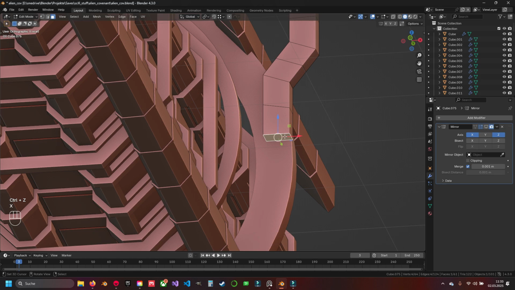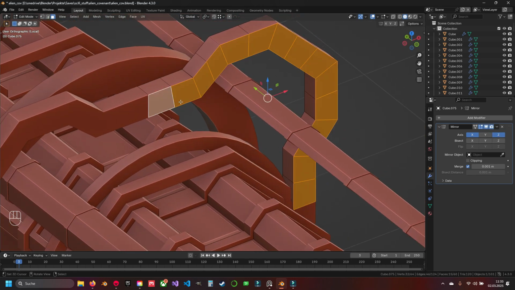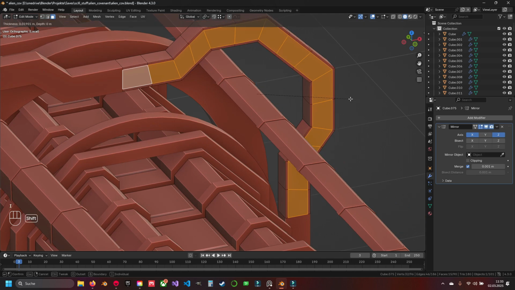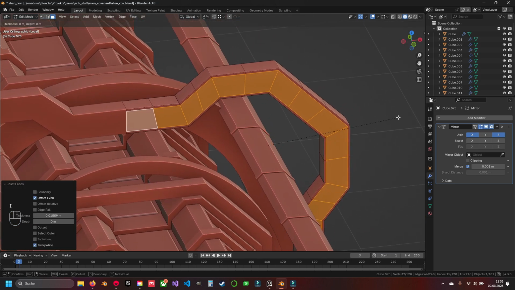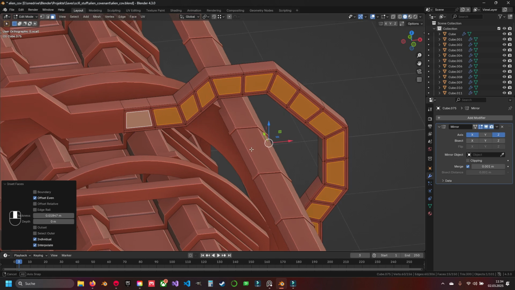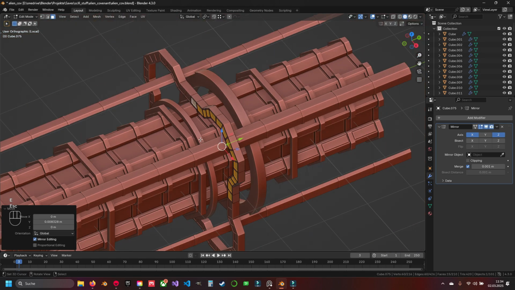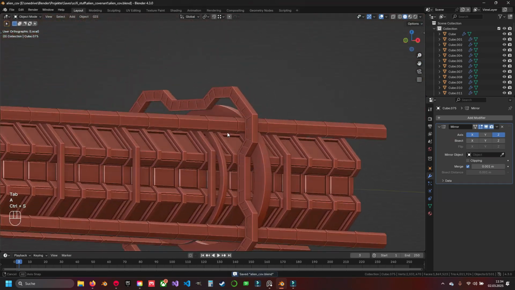On the bottom too. And now we can select here the faces, insert that, like that. Insert that again, because we are going to activate the individual, so we can just extrude it inside. Like that, that's looking cool.